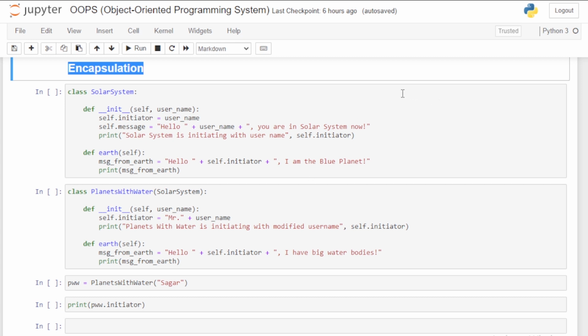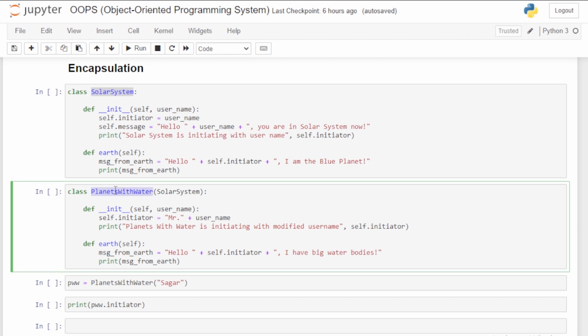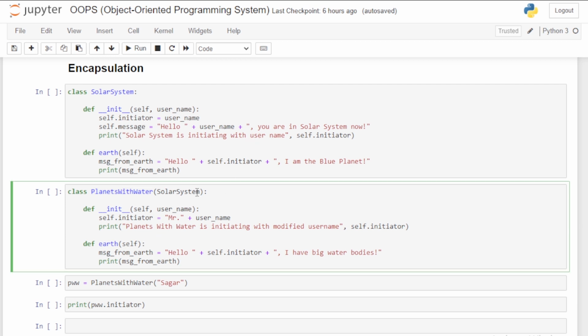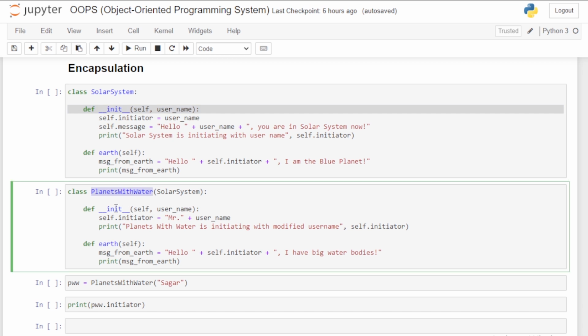Let me explain this with an example. So here you can see we have created these 2 classes. This is our old class solar system and this is the child class of solar system called planets with water. Now as this is the child class, it can access all the attributes and methods from the parent class, including the attributes in init method. So when I try to create an object with this child class, it will also invoke the init method in parent class. But in this planets with water class, you can see I have created its own init method.